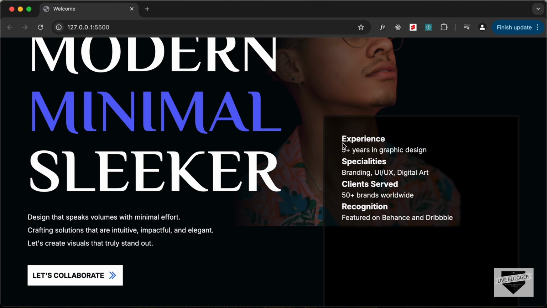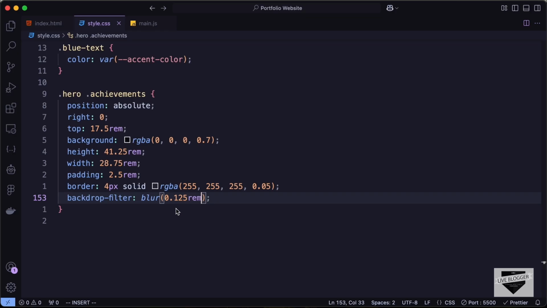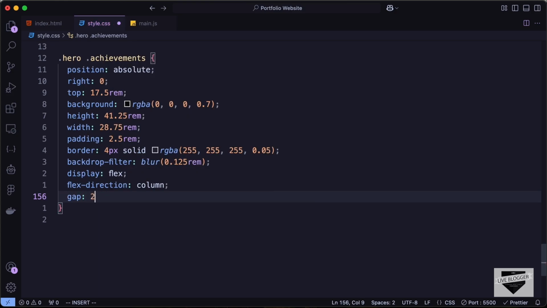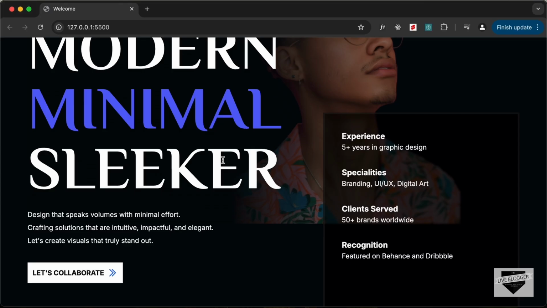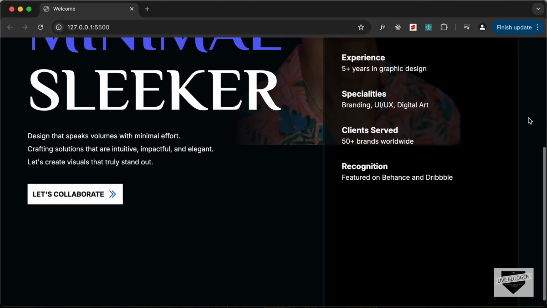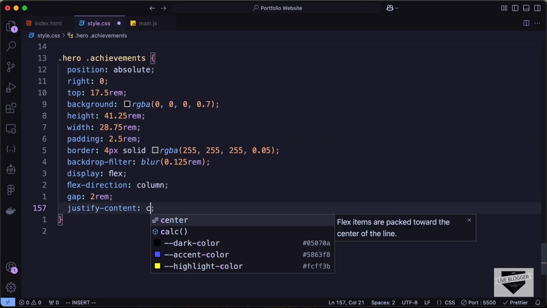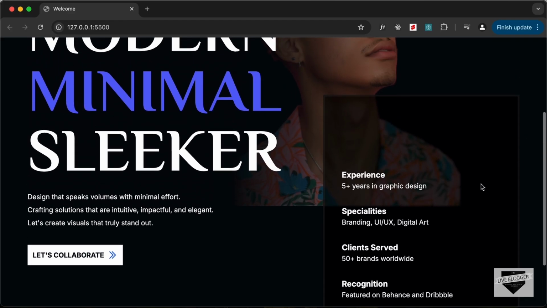Right, now let's set the display to flex, and let's add some gap between these. So let's type display of flex, and let's set the flex direction to column, and let's add a gap of 2 rem. And we need to also bring it to the center vertically. So let's type justify content center, and now we can see it is in the center.